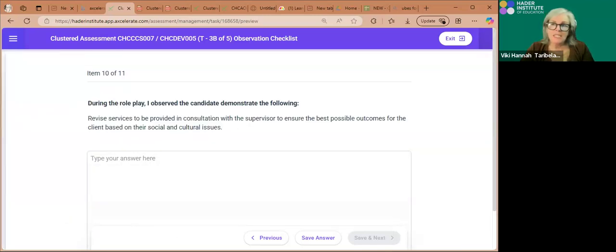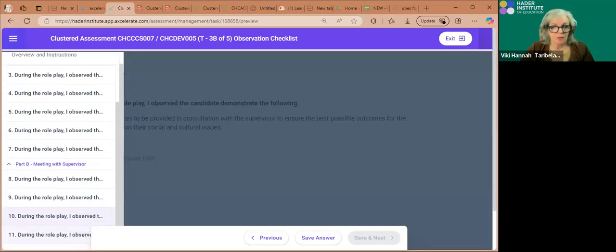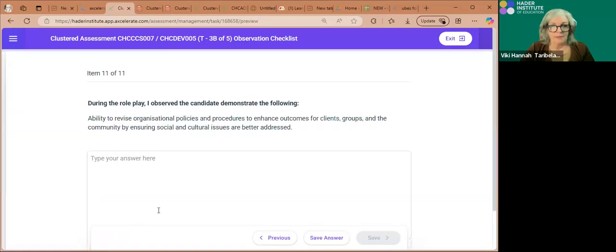Another one is, did you revise services to be provided in consultation with the supervisor to make sure you've got the best possible outcomes for the client based on their social and their cultural issues? And the final one there is, did I observe the learner demonstrate they have the ability to revise organisational policies and procedures to enhance outcomes for clients, groups and the community by ensuring social and cultural issues are better addressed?